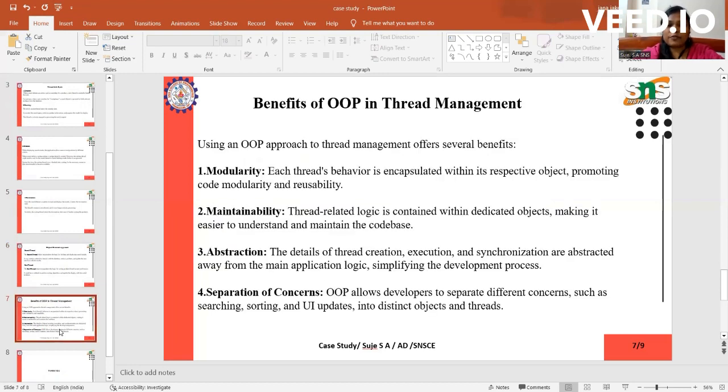Next are the benefits of OOPS in thread management. Using an OOPS approach to thread management offers several benefits. Modularity: each thread's behavior is encapsulated within its respective object, promoting code modularity and reusability. Maintainability: thread-related logic is contained within dedicated objects, making it easier to understand and maintain the code base.